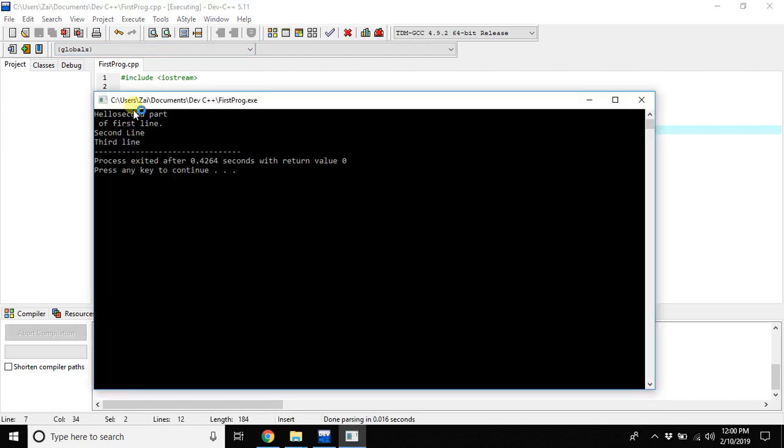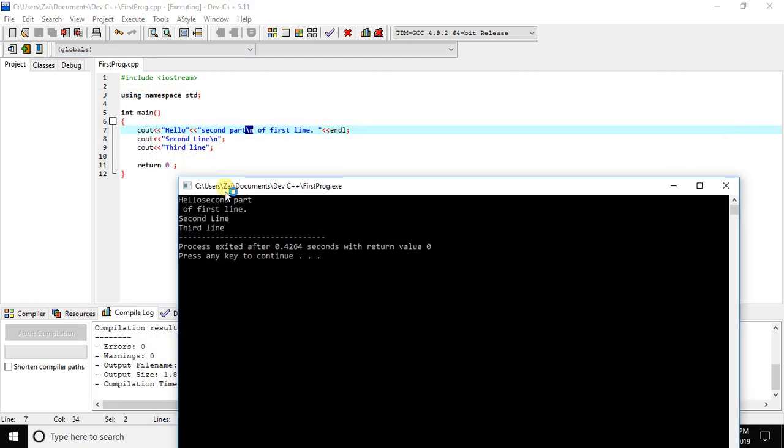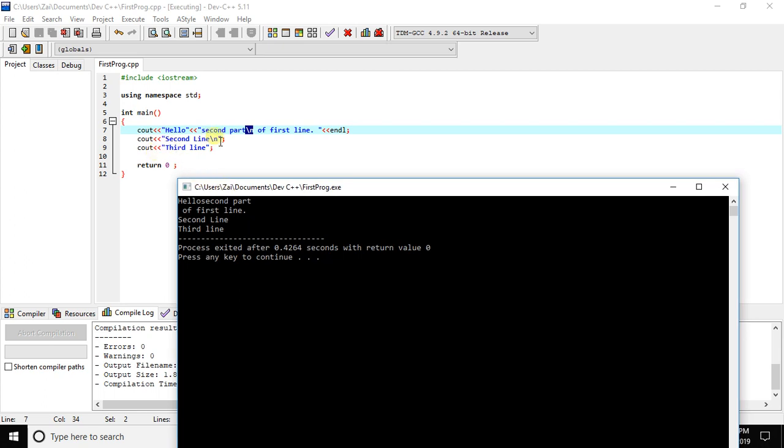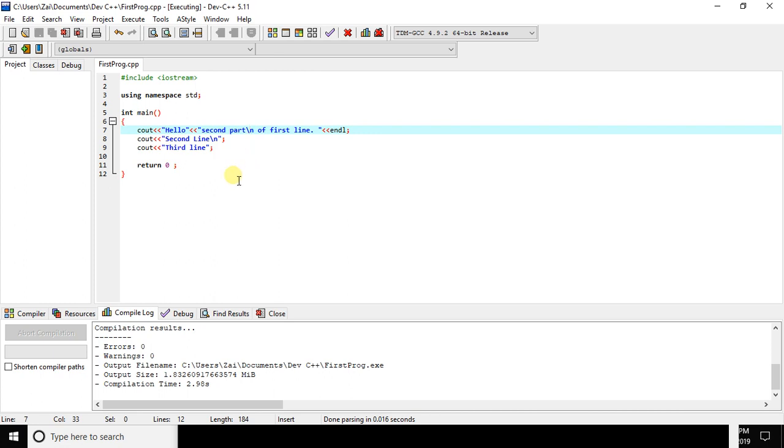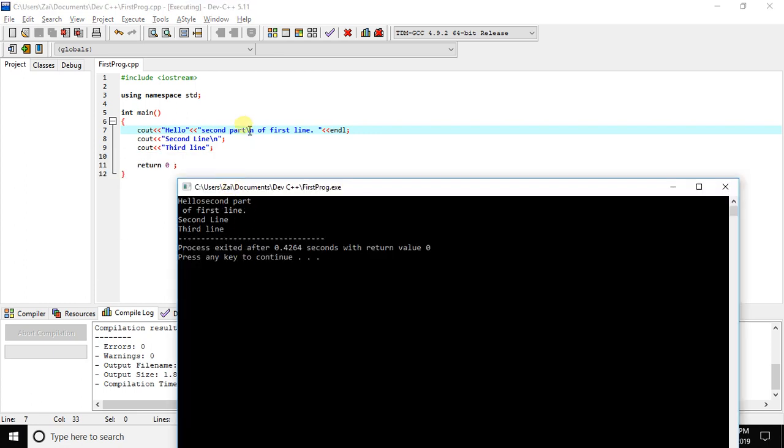This is the output that you were expecting. Hello, the second part started from here, then \n appeared, and now the rest of the first line went down to the second line. Then endl again provided a line break over here, then the second line's \n also put the third line on the next line. So this was a demonstration of our simple program.